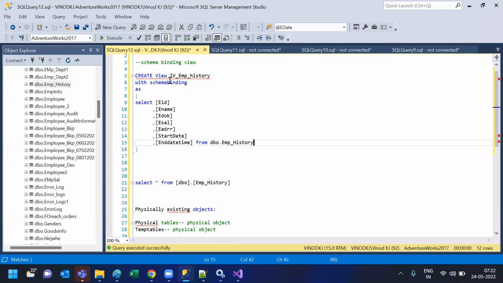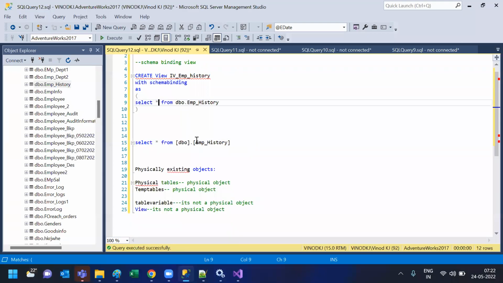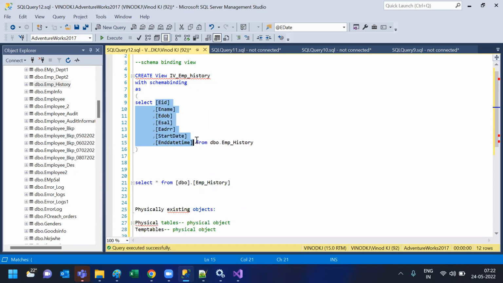Do remember that while creating the schema binding view, you should not keep star here. When you mention star, it will throw an error, guys, because of the schema binding. So even if there are 100 columns, you need to mention the column names, not the star. Another mandatory thing is that when you're keeping the table name, the schema name is mandatory. Even though it is a default schema, you still have to keep that schema name. Clear? Yes, these are the mandatory things, guys.